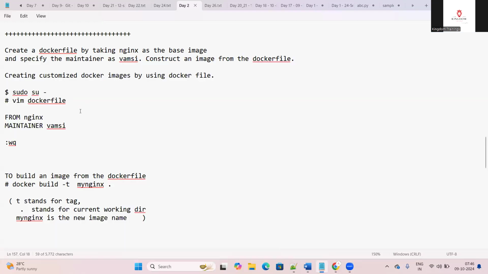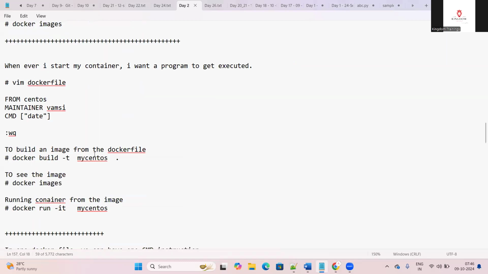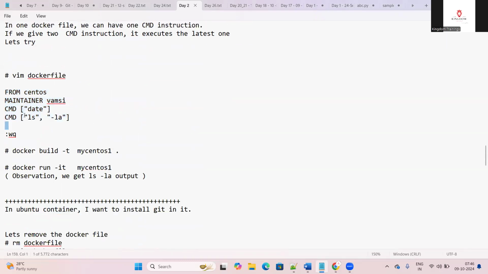Why is it displaying this? Because this is the output of the ls -la command. Can you see the ls command with -la? Inside the CMD keyword, I am providing ls -la. What is the meaning here? ls stands for providing the list of files.